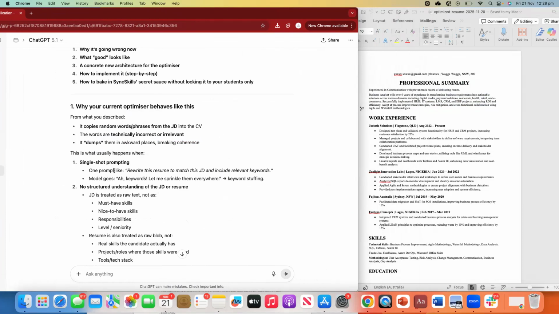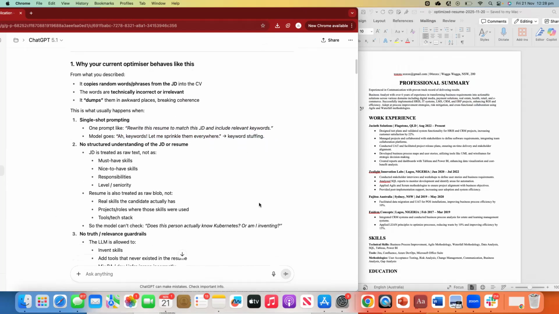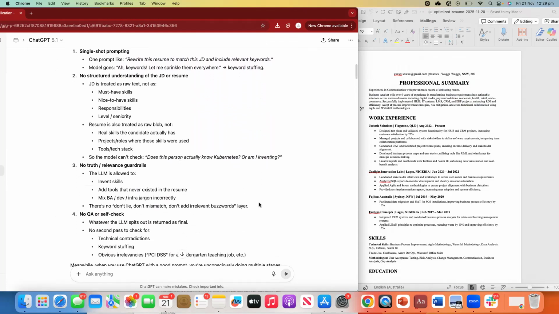Yeah. So it says, as an example, what could be happening is one prompt, like "rewrite this resume to match this JD and include relevant keywords." Yeah, we don't do that. We have more robust prompts. Okay, but then it's sprinkling it everywhere and doing keyword stuffing. No, it's not as bad as that. We don't do one prompt. We have a big, huge file of prompts that have different guardrails and things like that. Okay, so it's not this type of one prompt. All right, so this is just a suggestion of what ChatGPT thinks the problem might be.